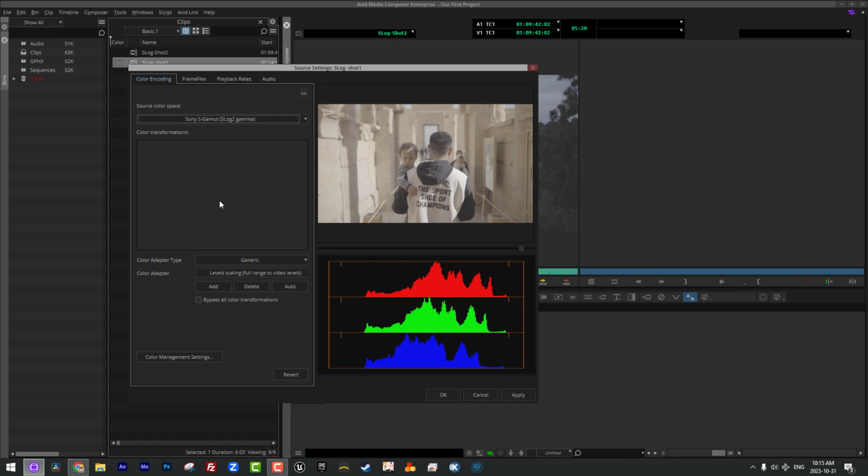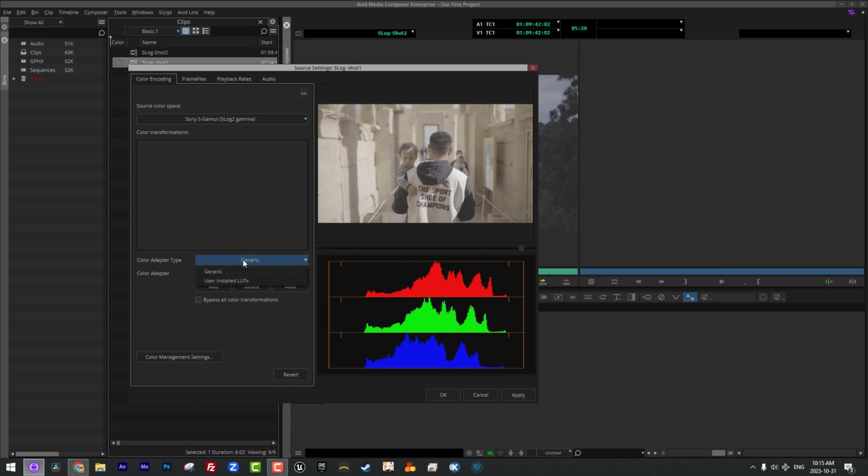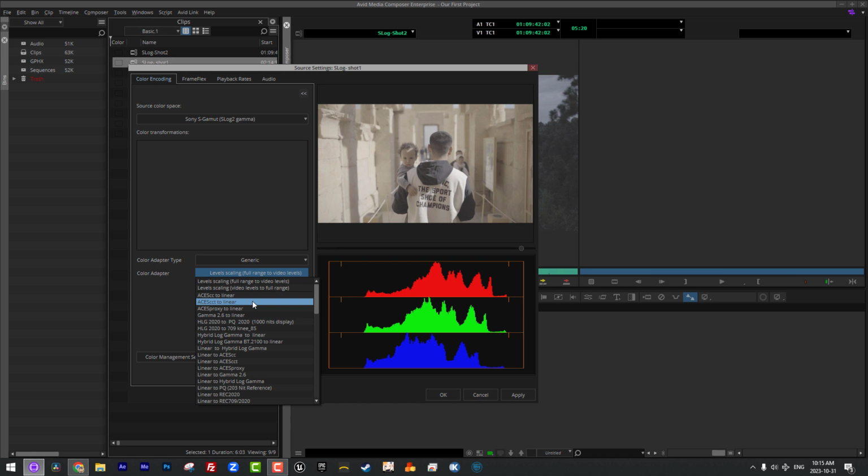One is what is installed with Media Composer, which is the generic ones, and you'll see here we got a whole bunch of them that we'll talk about in a second. And then we have ones that I've installed, which is the user installed LUTs. So let's just talk generically first, and then we'll talk about how you install your own. All right. So with the generic color adapters, once we have generic selected, I can really just come in and search for whatever the conversion is that I need to do.